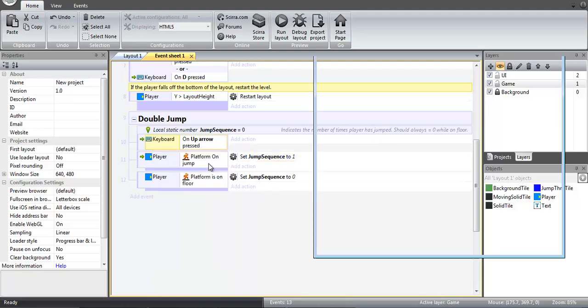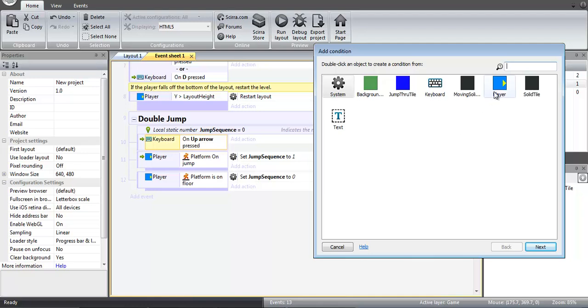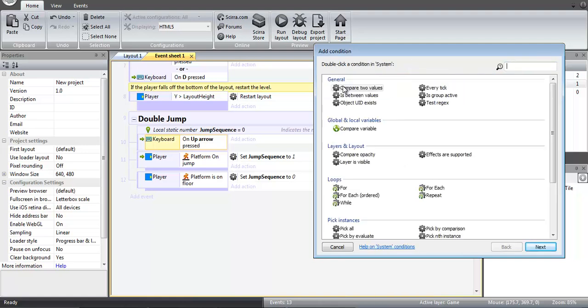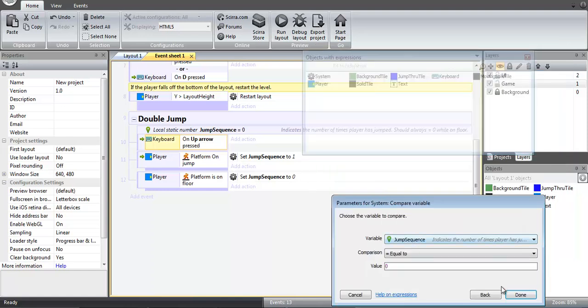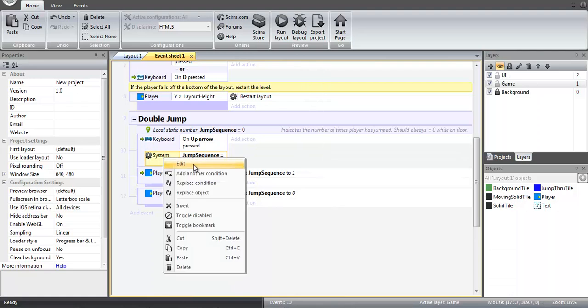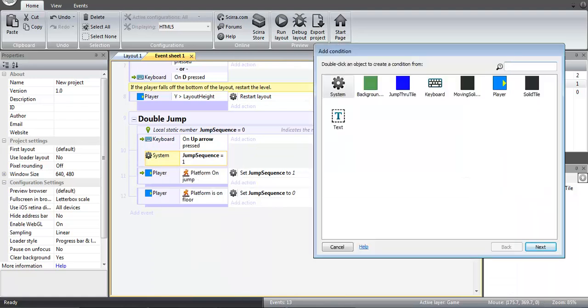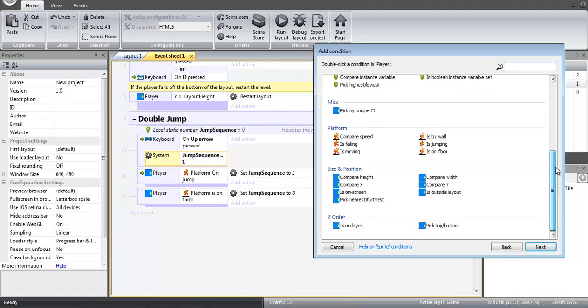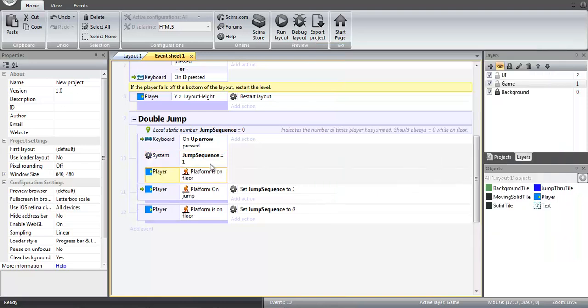Now we also need two more conditions in addition to the keyboard up arrow event: that the jump sequence is equal to 1, because this will be the double jump. So I'm going to compare the variable jump sequence. If it is equal to 1, so the player has jumped 1 time. Now we need one last condition, and that is the player platform is not on the floor, but let's invert that so that anytime they are not on the floor.